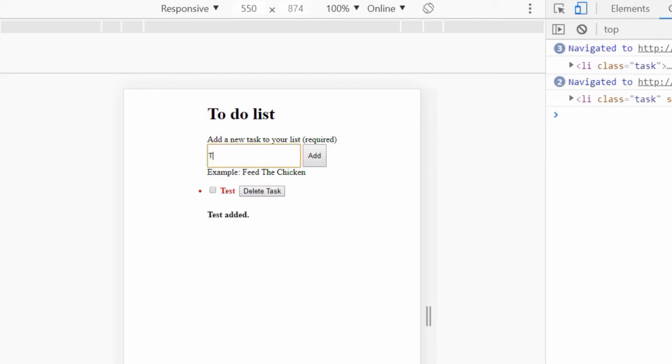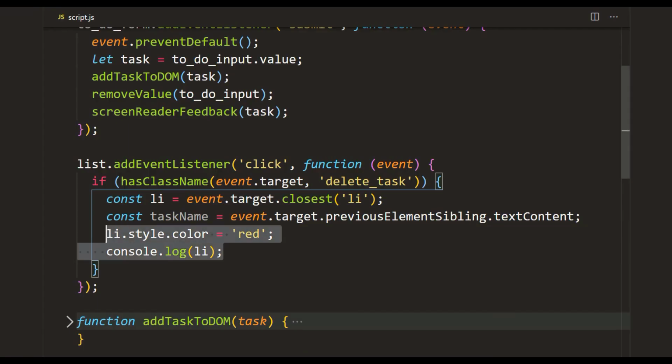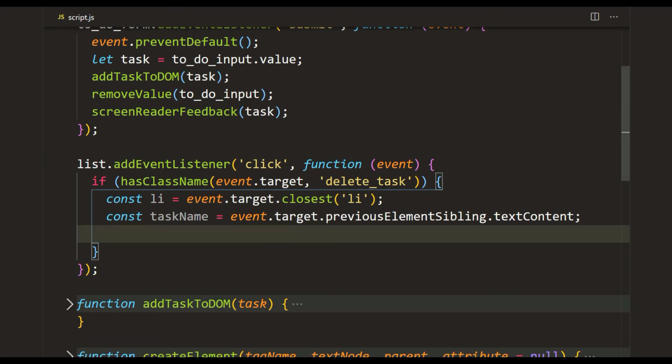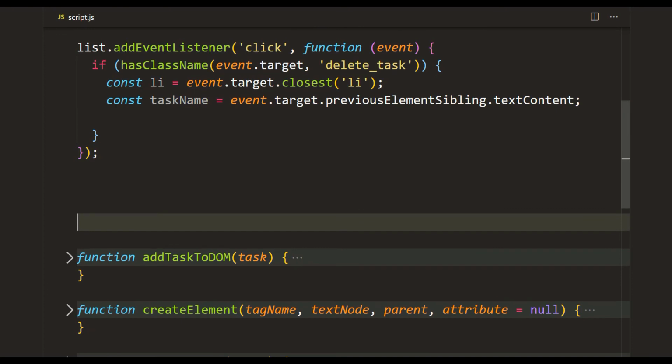Okay, there we go. See, if I have a bunch of tasks, and I click, only their parent becomes red, which is great, which is what we wanted. We want to control only their parents. So now that that's done, what we want to do next is create some more functions.